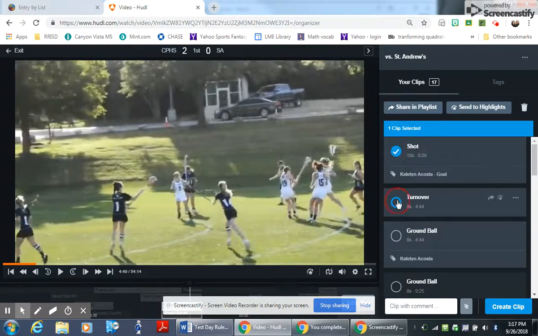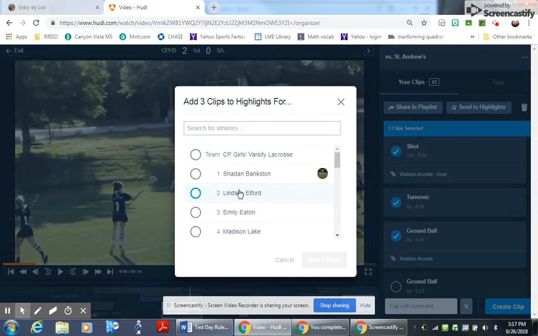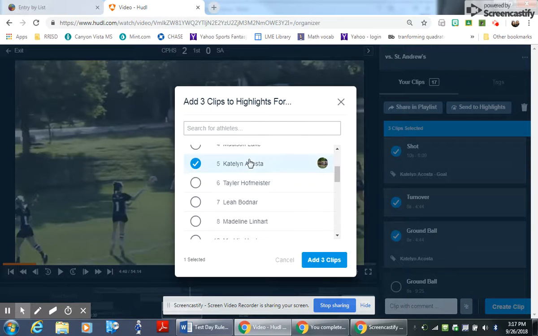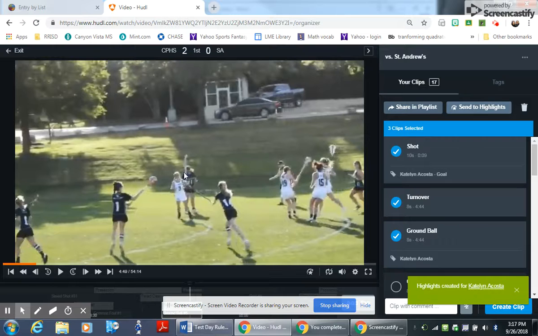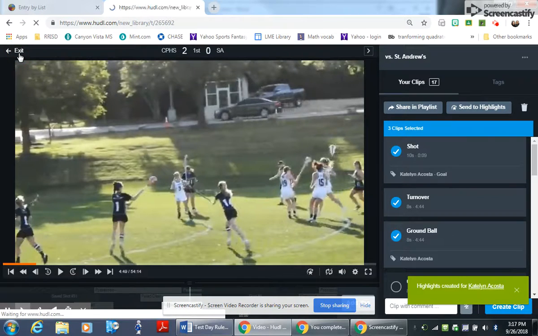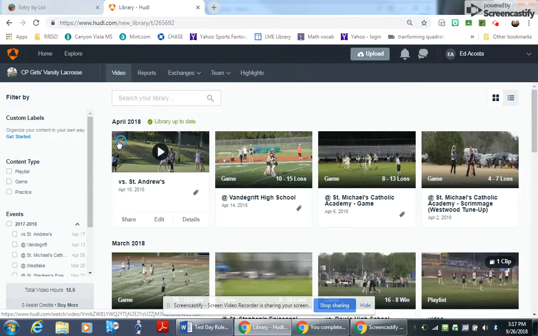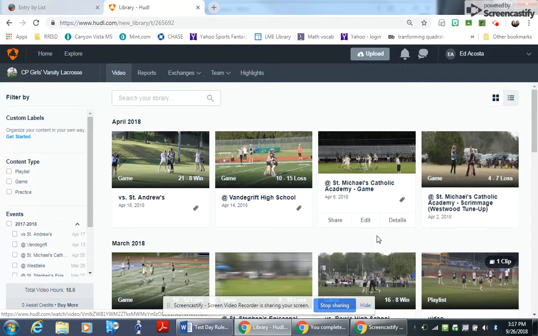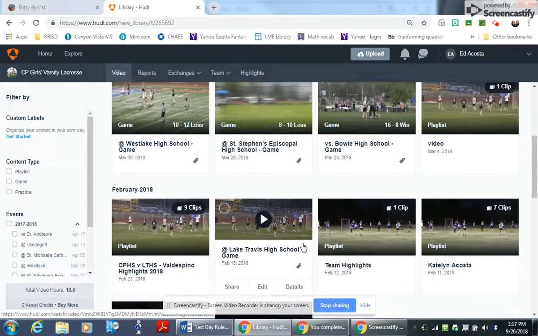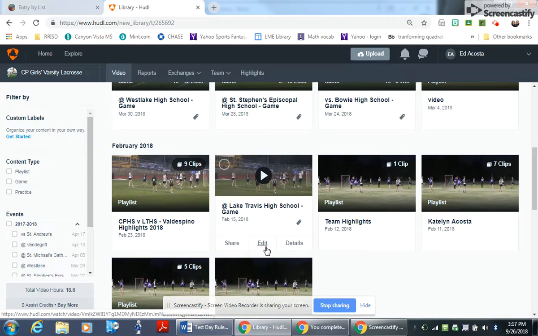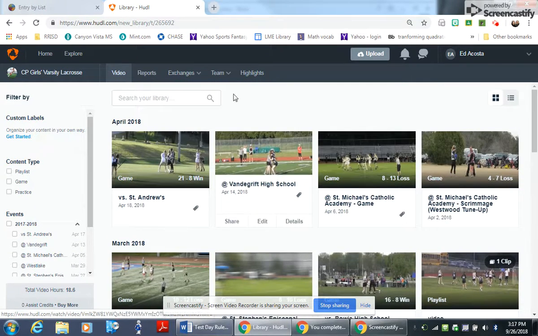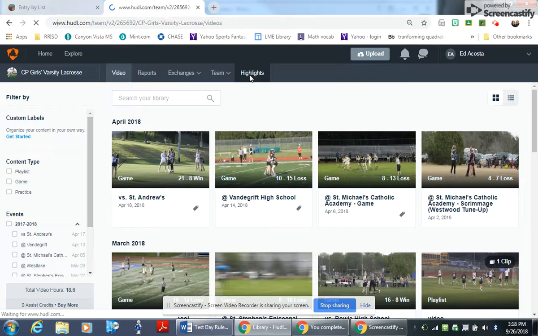So shot, turnover, ground ball. That shot was a goal. So that's fine. Just for the sake of time, I'm going to stop there. I want you to understand you got to hit send to highlights and then choose your name. And then you're going to exit that film. So you would repeat the process for all the games that you wanted to observe and try to get the clips out of. So at that point, we're going to go to the highlights tab.